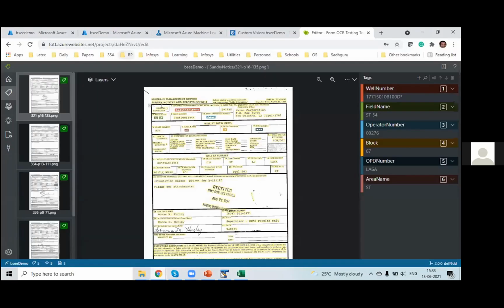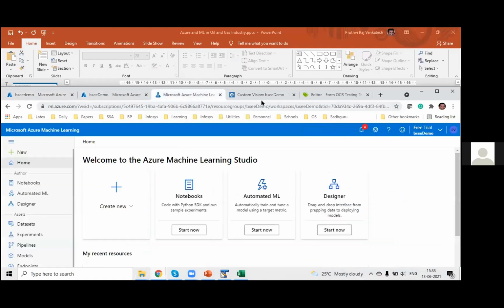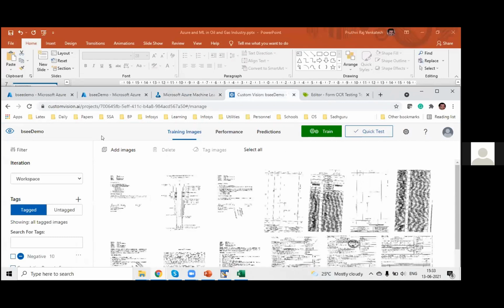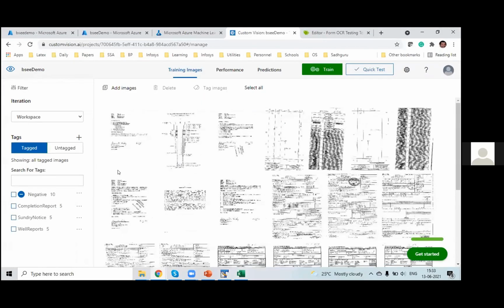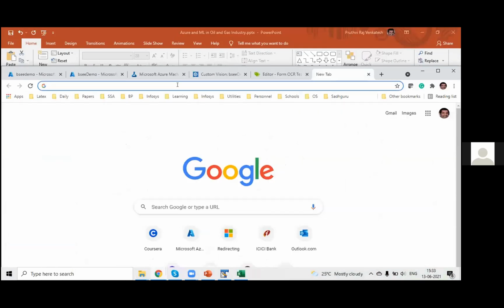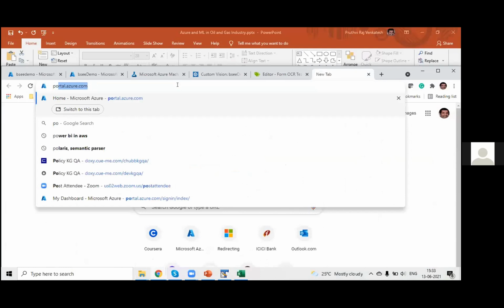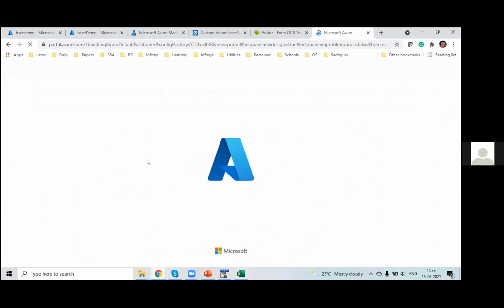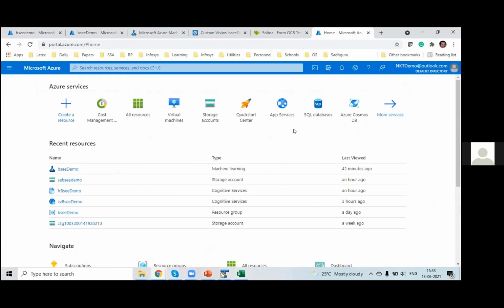So in here, this is an example of a custom vision data set. I'll show you how this has been created. I'm sure you might have logged into the Azure portal. The Azure portal looks something like this. You would log into portal.azure.com to see your subscription and all the resources that are present. In here, you would see the different services.